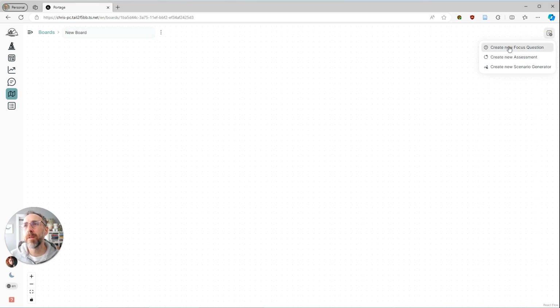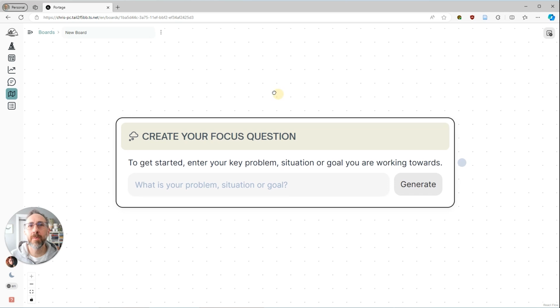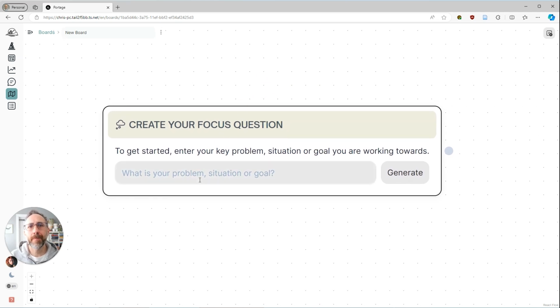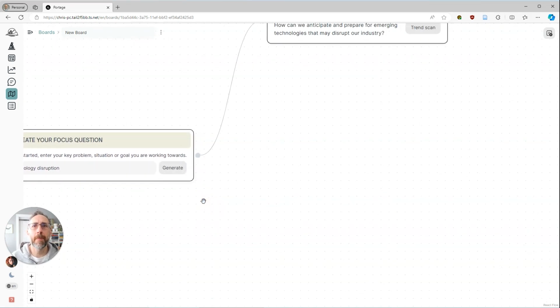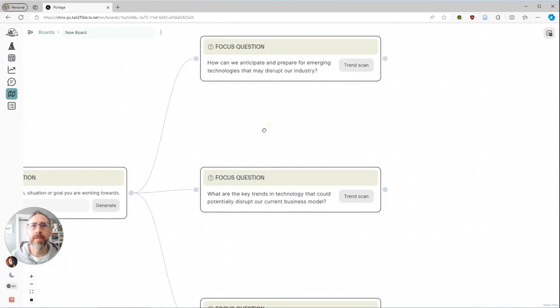So when we do things like scenario development, we want to start with a focus question. And sometimes coming up with the right focus question is a bit of a challenge. So the very first step that we take using the Portage boards is to create a focus question node, and then we ask it, let's create a focus question. So I'm concerned about technology disruption. I can then generate, and I'm just going to zoom out a bit because it's going to plunk down some questions here, and we can see what it's come up with.